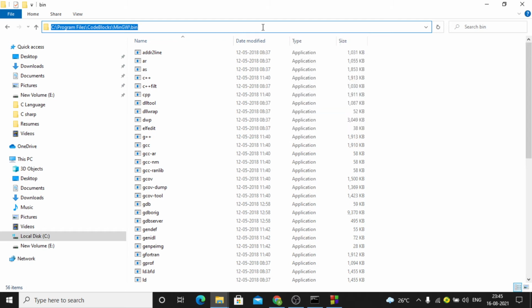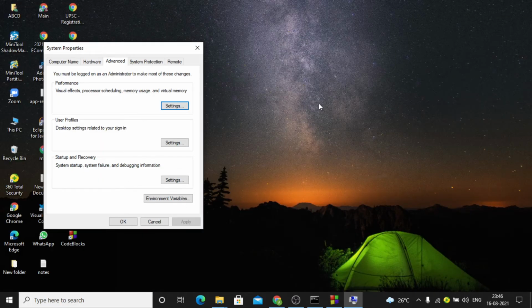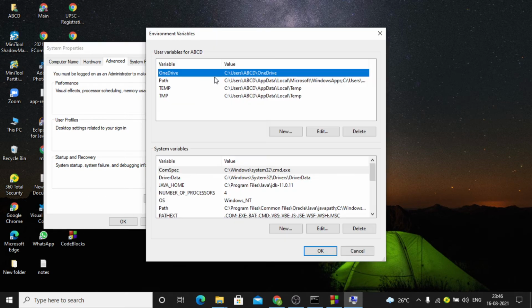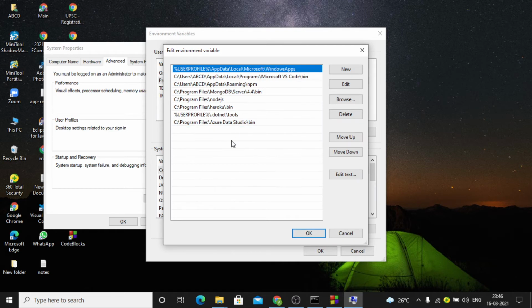Okay, now again come here, click on the search bar and type env. After env, the option to edit the system environment variables will come. Just click on that, and after clicking on that, click on environment variables again. Now you go to path. Suppose you do not have anything, suppose I, okay, now I have this. Now you have to go to the path and just click here.